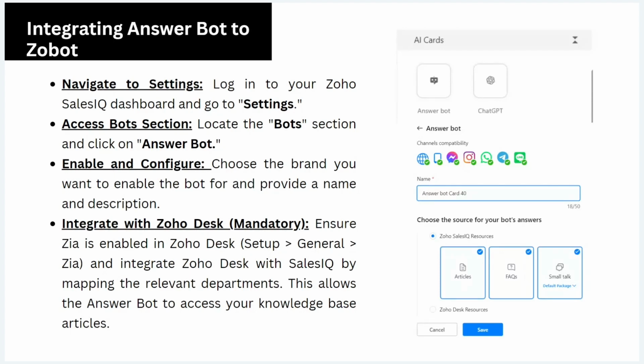And after that, the answer bot will access the knowledge base, and also the articles, facts and the small talk. Small talk means the small conversations which our bot had in its previous interactions with the users. So it modifies it as per that.